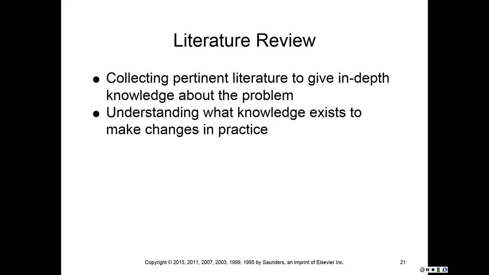Second step, literature review. Collecting pertinent literature to give in-depth knowledge about the problem and understanding what knowledge exists to make changes in practice. Now, where do you find this pertinent literature? Where do you think? Okay, I suggest that you need to go to the published literature, which would be in our journals, right? And I would like you to go online, if you haven't already done so.